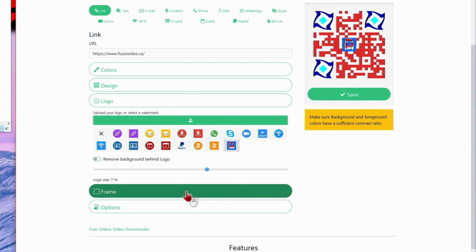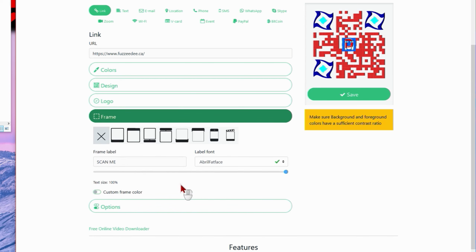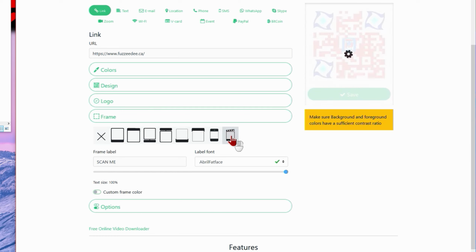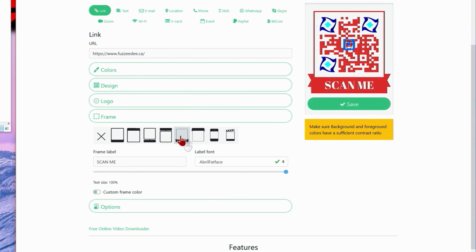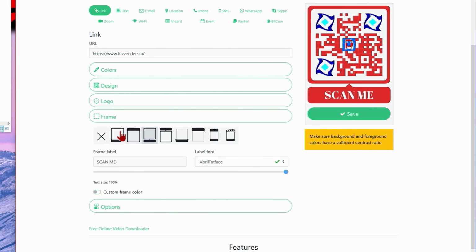And now we can add a frame. So you've got a bunch of different frame styles to choose from. So say for instance, if I'm going to have this linked to a video, then I could use this one right here. And then you can change the text and you can change the font. Or you can do this type of a little frame for it. Basically, you can find one that suits your fancy.